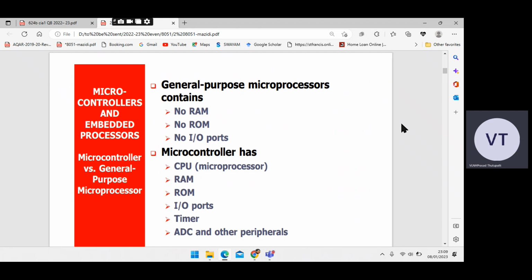The general purpose microprocessors contain no RAM. They'll not have any RAM. They'll not have read-only memory. If you take any Intel microprocessor, it will not come with built-in RAM, built-in ROM, built-in IO ports. You have to purchase them separately and interface them separately.